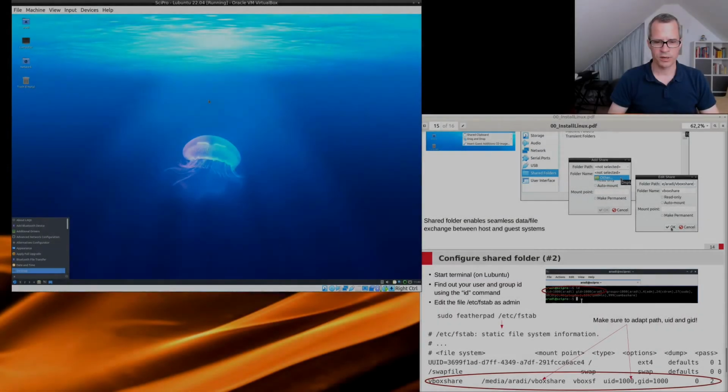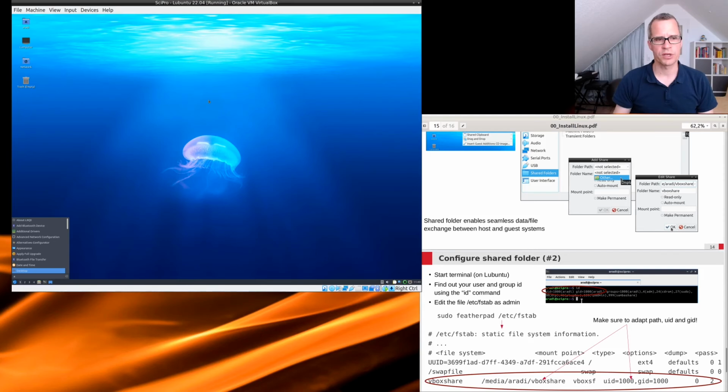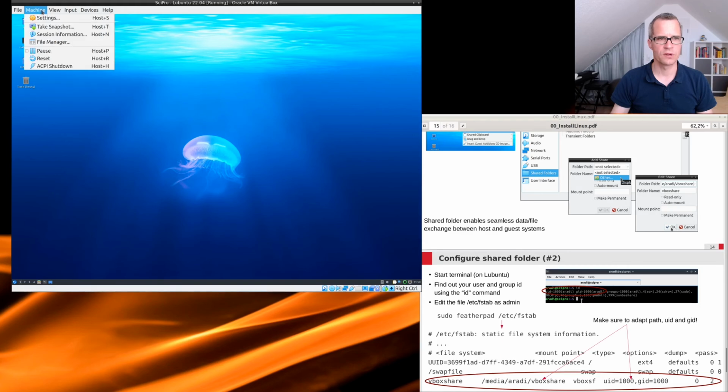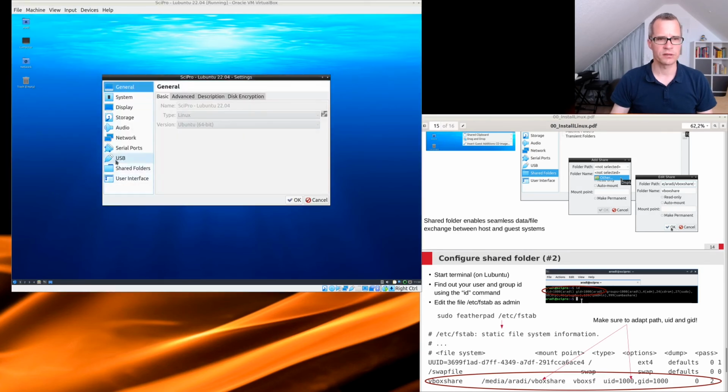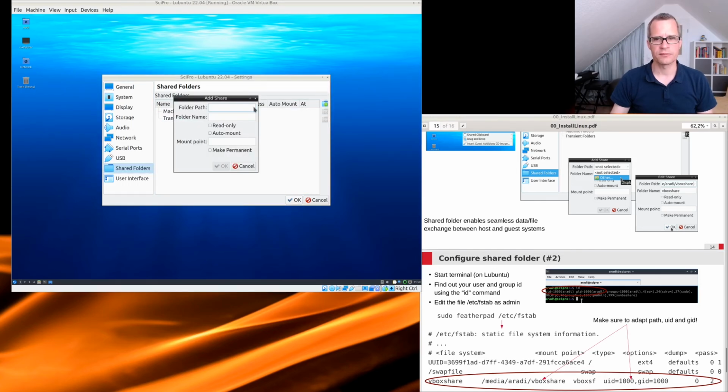So let's create a shared folder which we can use to exchange data and files between the machine and your host operating system. And this we will do by going to the settings menu. So basically we have to go to machine and settings, and we are going to the shared folders here. And then basically what we do is we are adding a new shared folder, and first of all we are selecting the folder, the path on our host machine which we want to share.